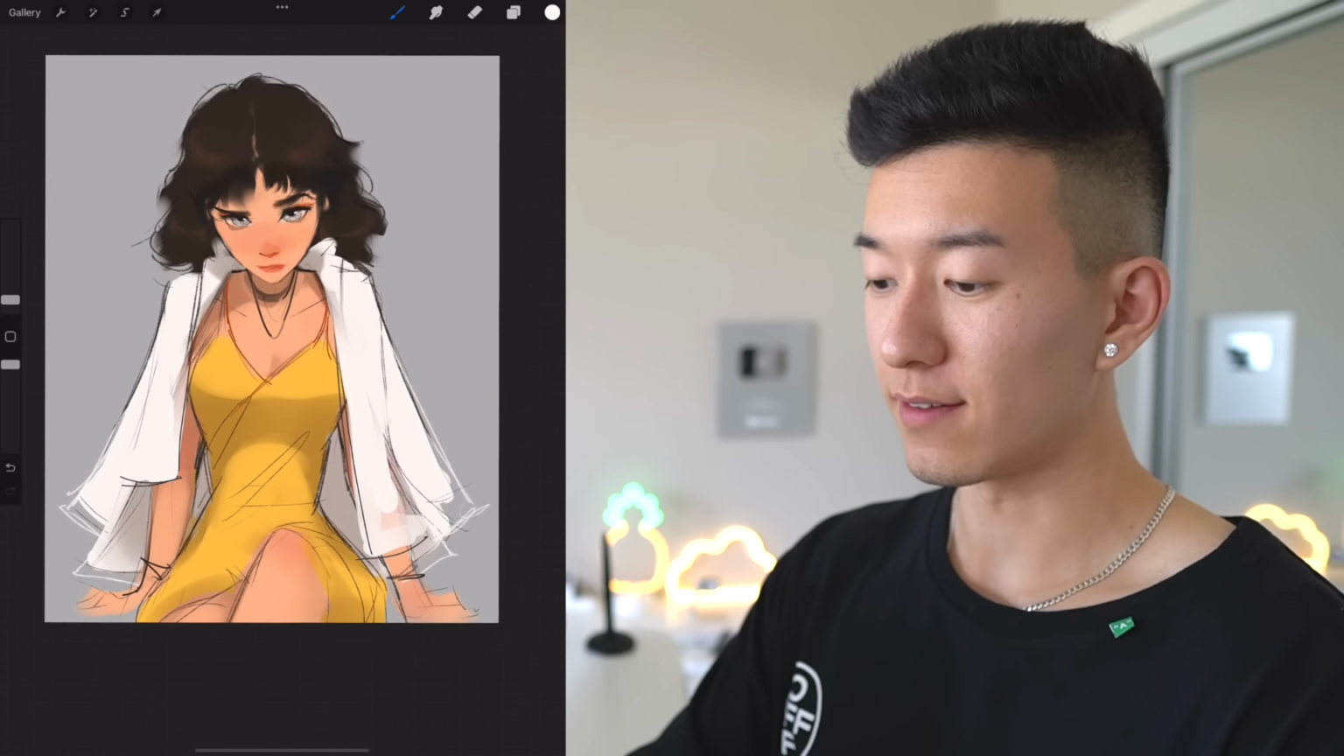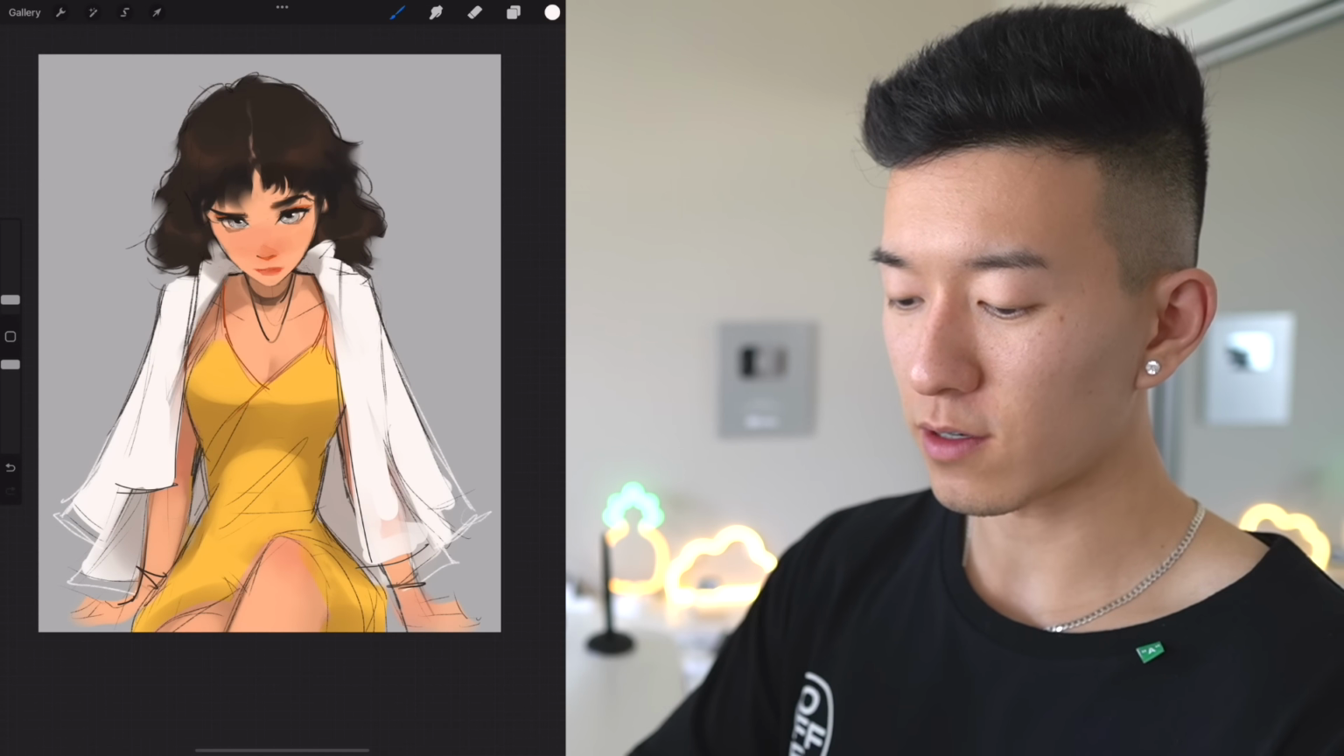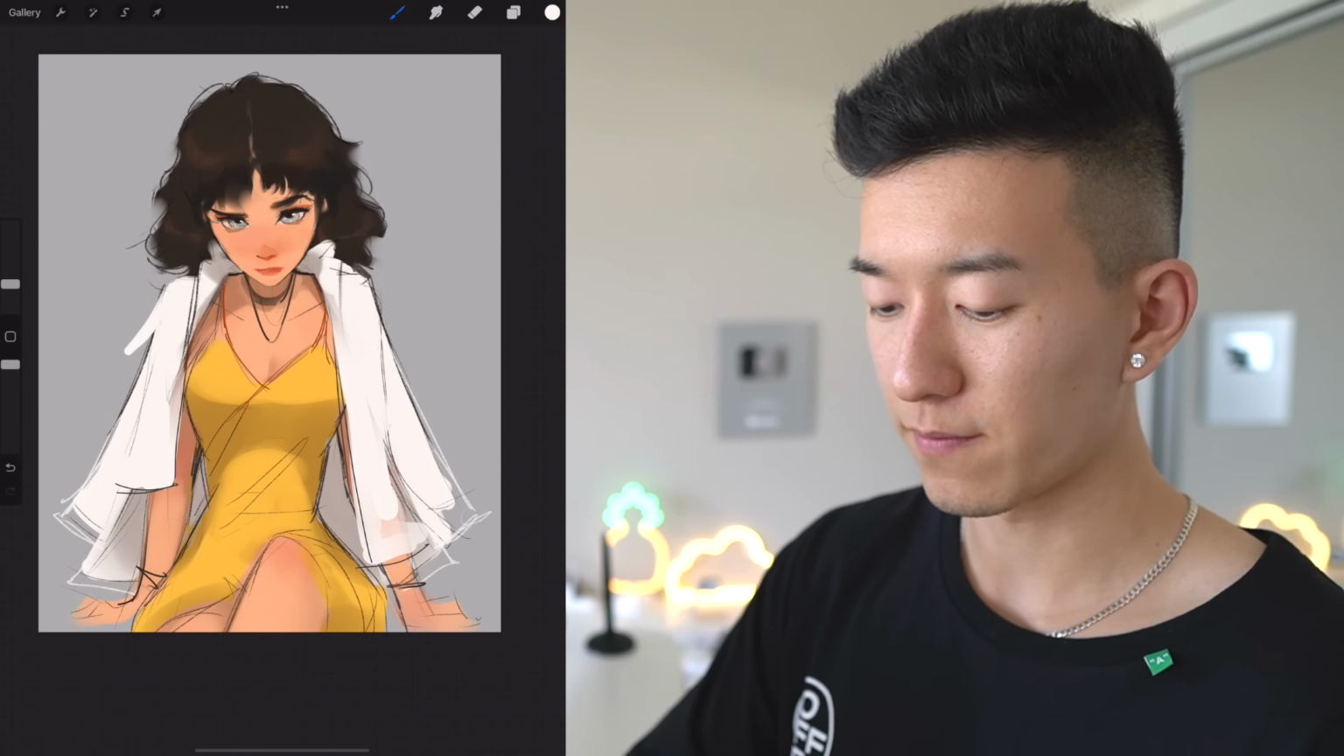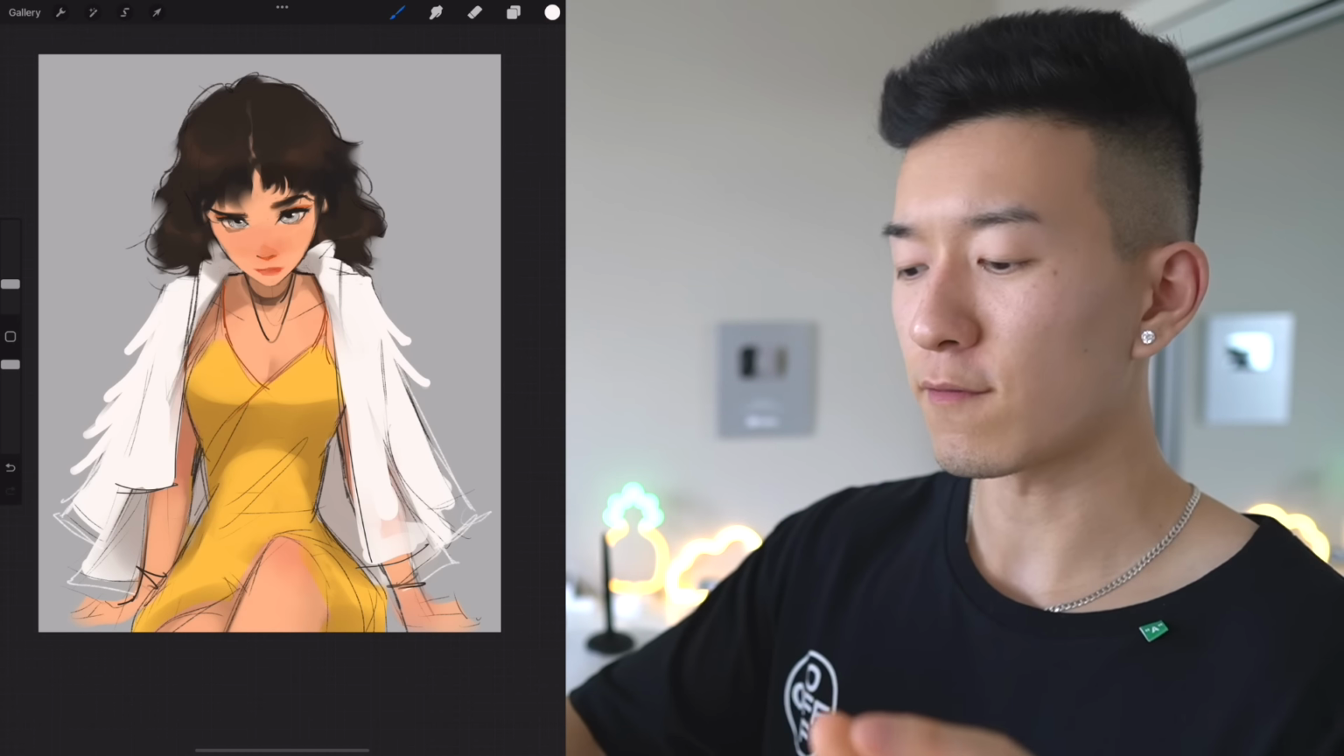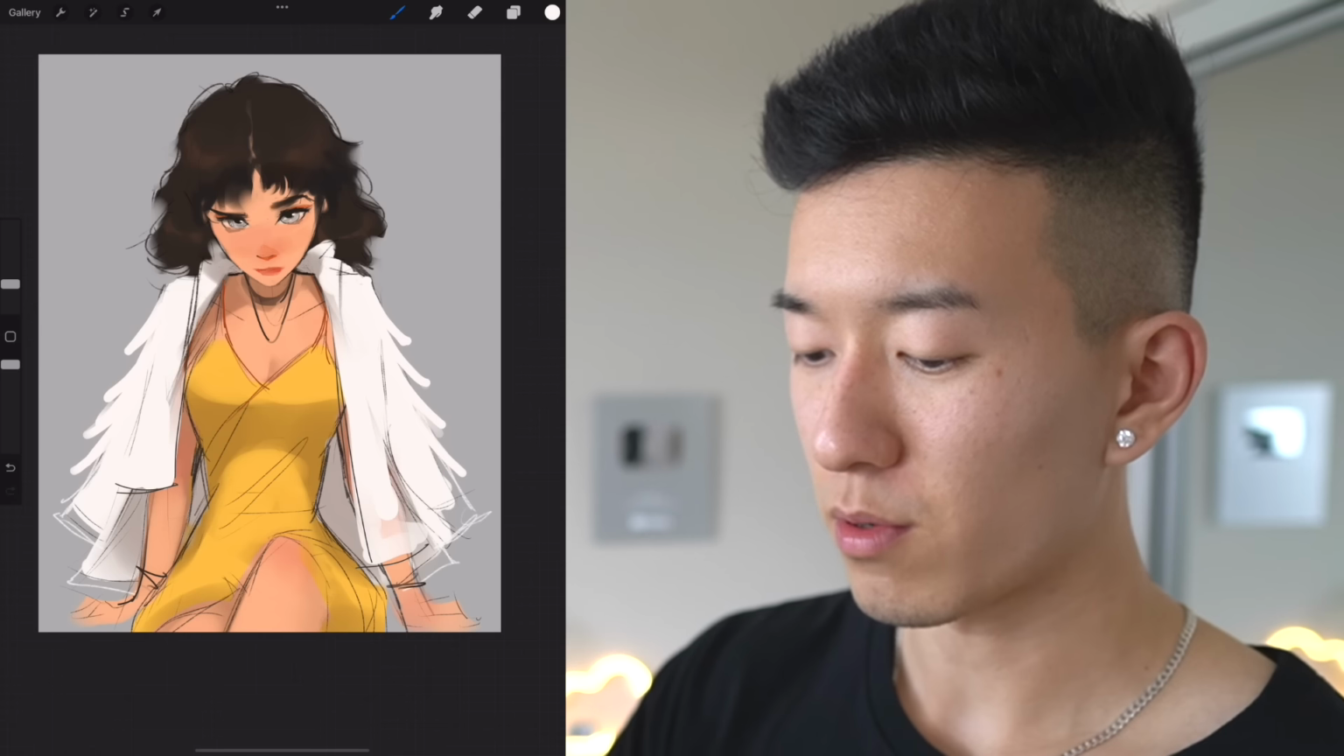I think that looks pretty good. You know what though, let's try something here. You guys know the long, thin flower petals that you see on the daisy? I'm gonna put that into her jacket.